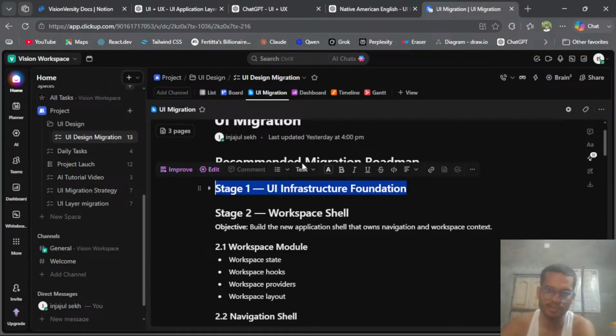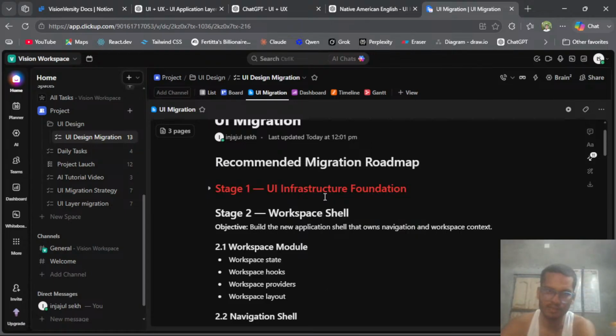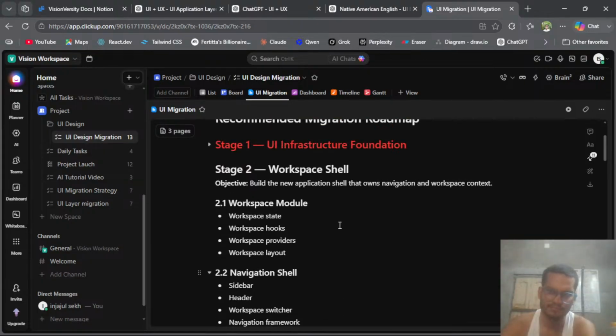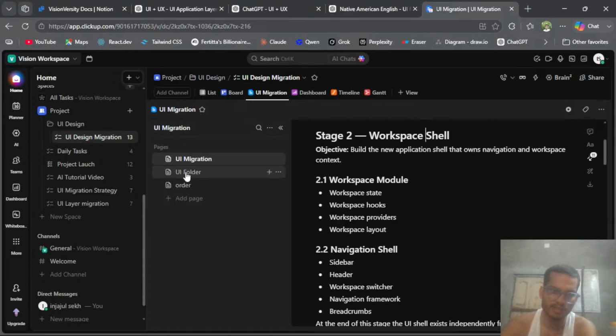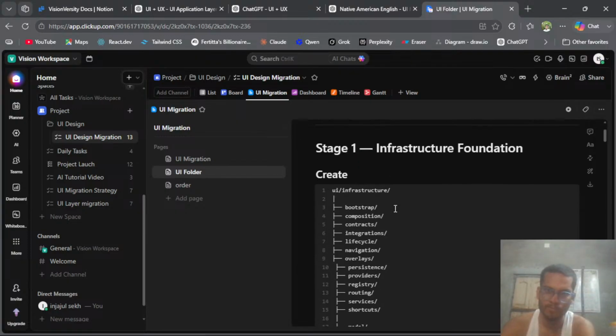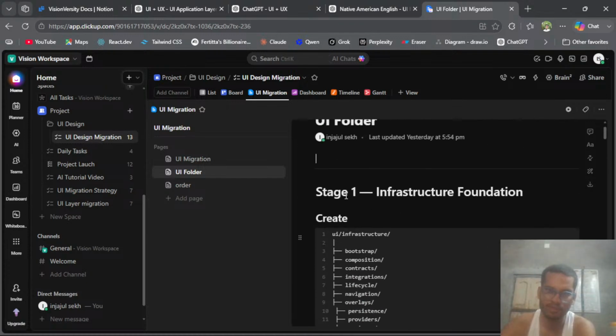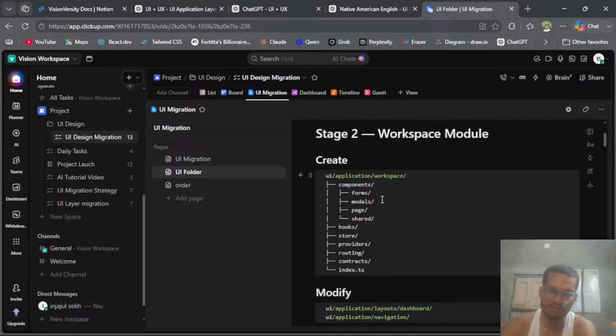Here I can also change the color. So this is the text color. It's red. Okay, so it's complete. Now we have two modules, and let's check the folder. So this one I also completed. Okay, so we have this.